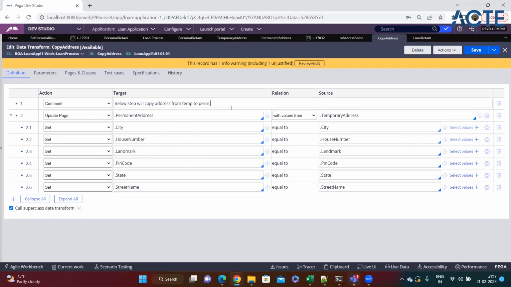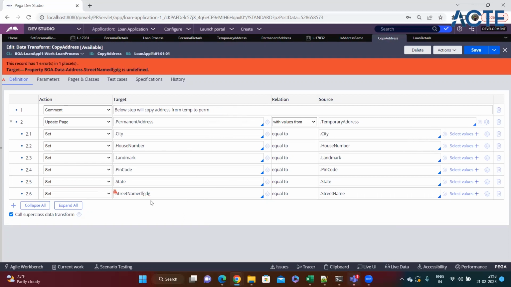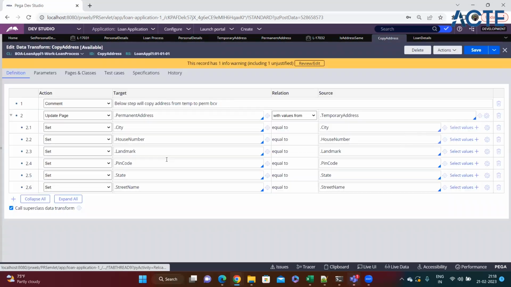So you can write anything. You can even make a spelling mistake also. If you save it, Pega will not even throw any error. Pega will not evaluate it. For example, in other steps, if I make some property name wrong, then Pega will immediately throw an error saying this property does not exist. But here in this comment, whatever you type is just for your information, what exactly you're trying to do, or for your lead who wants to review your code. It indicates to the lead what you're trying to do.